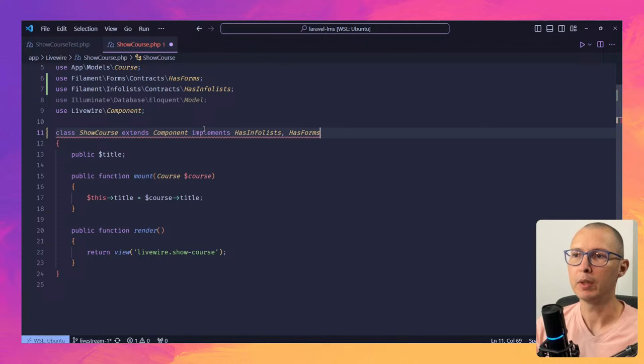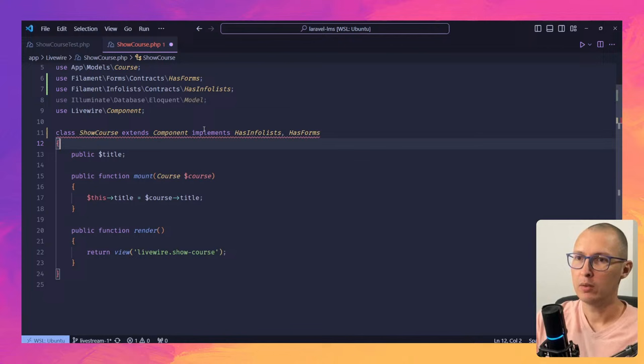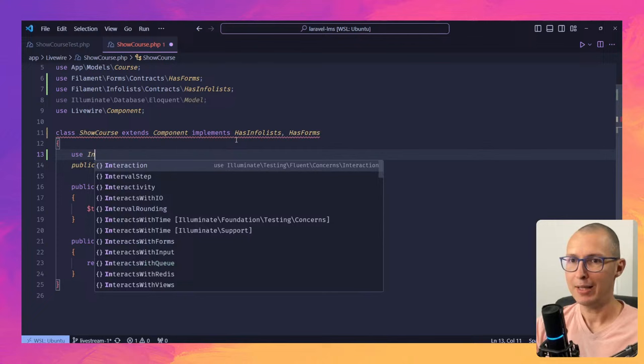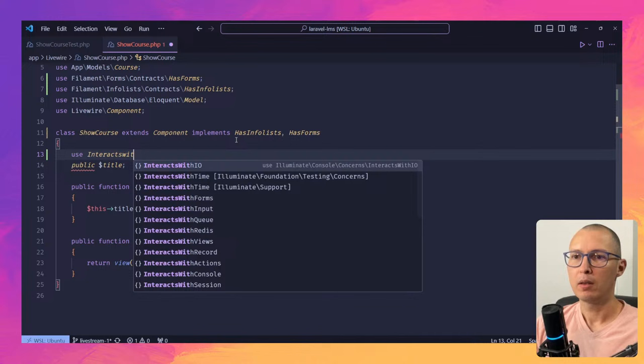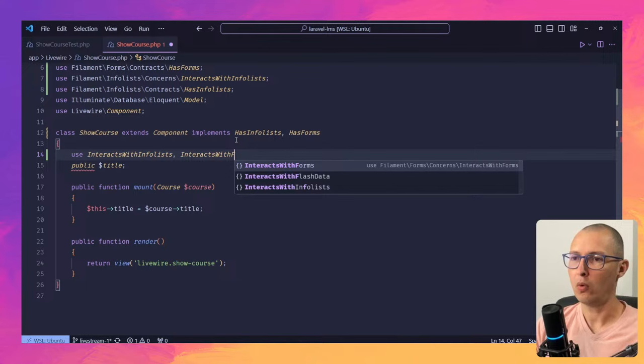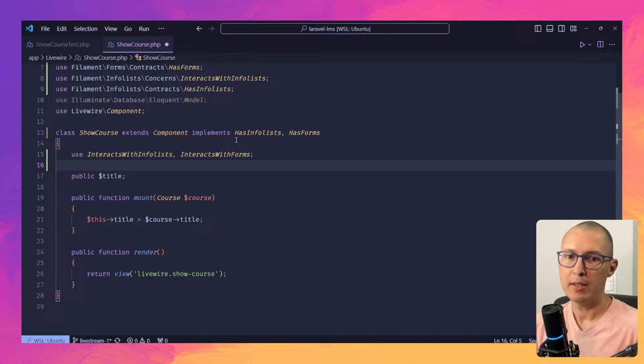No problem. So once we implement these two contracts, you can see a squiggly line here, and that is because these two contracts require you to implement a bunch of functions. But Filament is very graciously providing a couple of traits that will do that for us. So all you have to do is use InteractsWithInfolists, like so, and also InteractsWithForms. And using that, all the squiggly lines are gone.